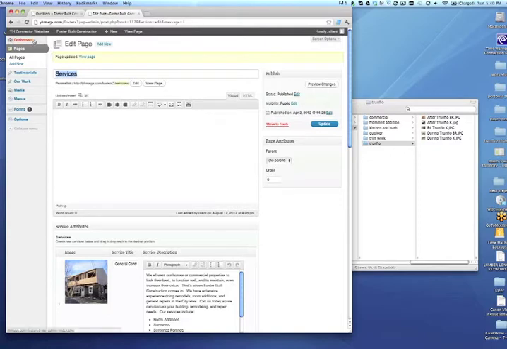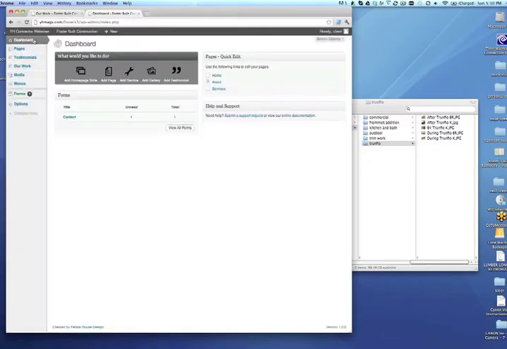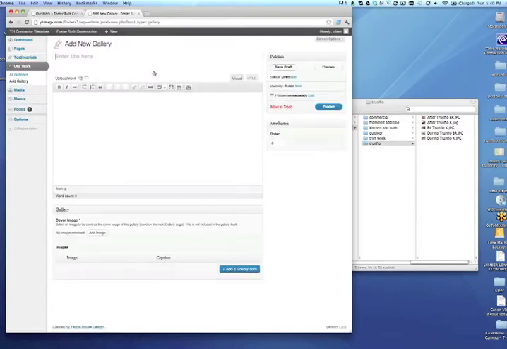If I go back to the dashboard, you'll see there's an Add a Gallery. You'll also see here that there's Our Work. If I go and add a gallery, let's call it Tronfino. And let's add first a cover image.